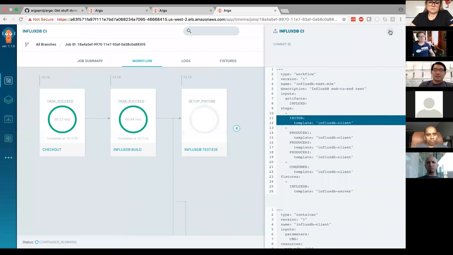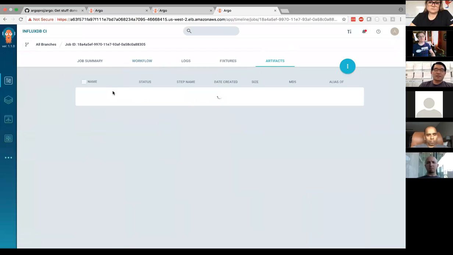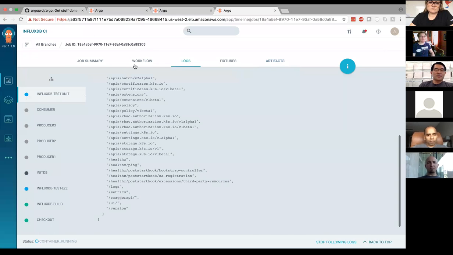Along the top here, you also see a few other tabs. You can, for example, look at all the artifacts that are being generated and download these artifacts if you like. Sorry, a little switchy there. You could also look at all the logs that are being generated. So if anything goes wrong, go to the log file and see what happened.